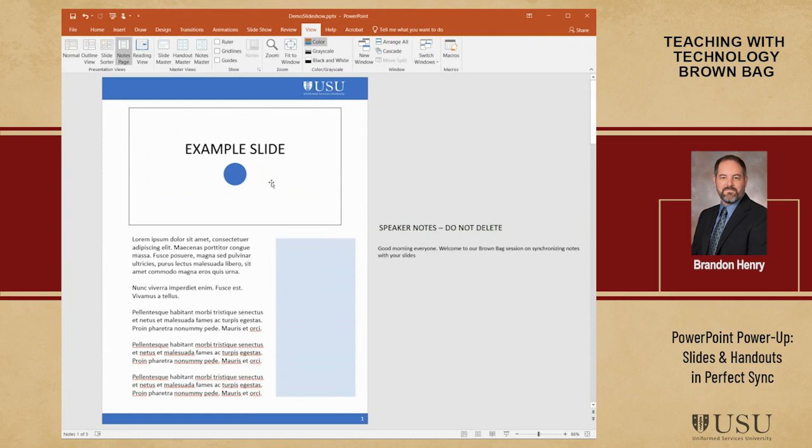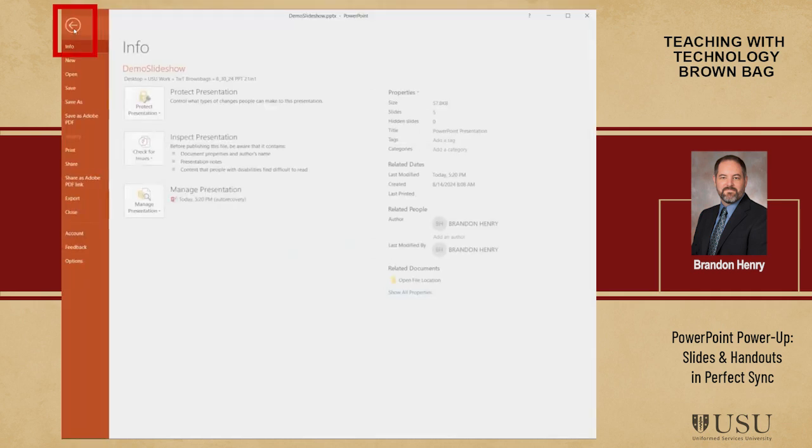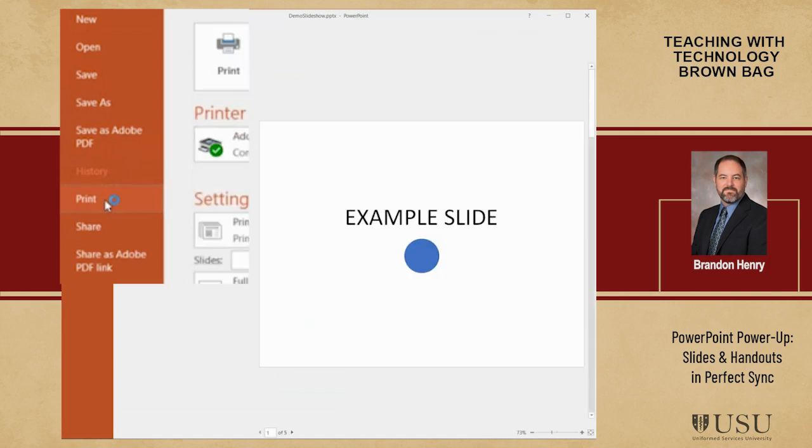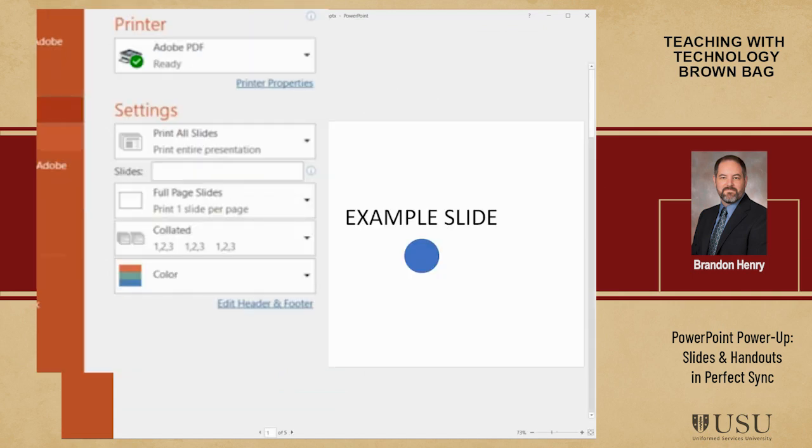Now, to do that, if I go up here to the File menu, you might think you want to do Save as Adobe PDF, but what that's going to do is actually save your presentation slides and not your notes pages. So you want to go down to the Print option, and down on these drop-down boxes, you see the one here that says full page slides. I'm going to click on that and change that to notes pages.